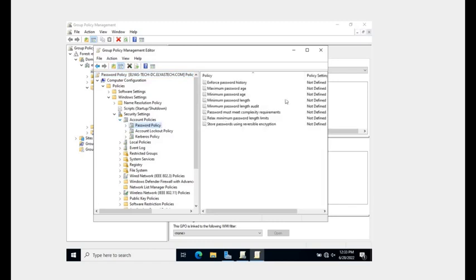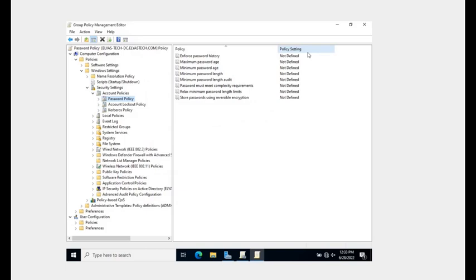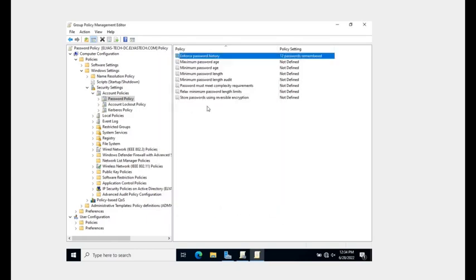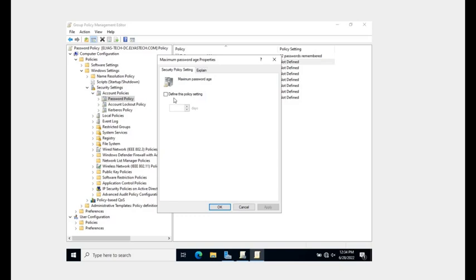Once we click on it, we have a bunch of features that we need to know. Enforce password history: if you turn it on, this is how you can enforce Windows to remember how many passwords. We can say up to 24 passwords, or let's make it 12. There you go. And here, maximum password age, which I'd say is 42 days, after which the password should expire.